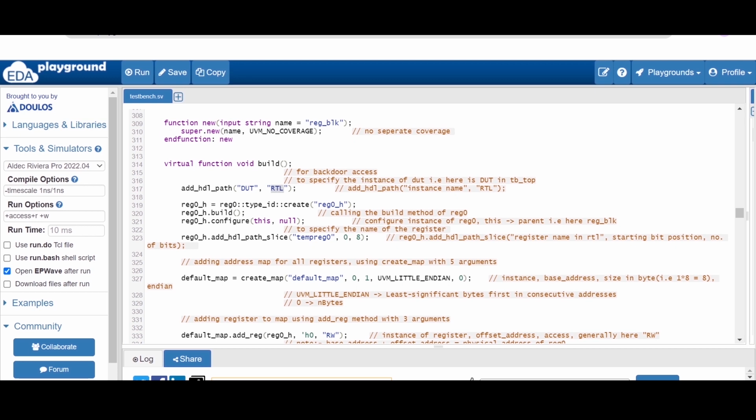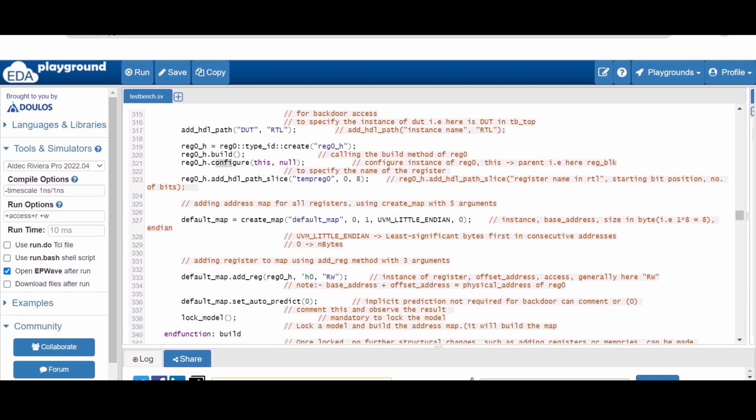So these are the two arguments we have to provide while using add HDL path. Then we have to create the instance of a register, the build method and configure, which we already know. Then here we have to provide the add HDL path slice method. So register instance dot add HDL path slice.